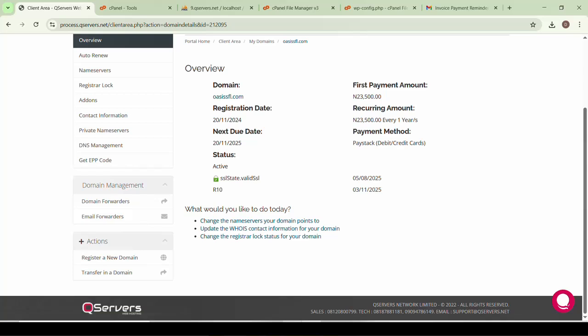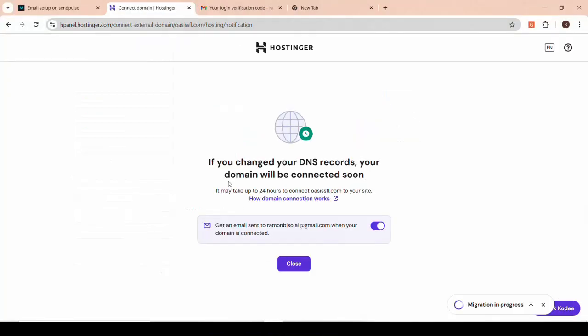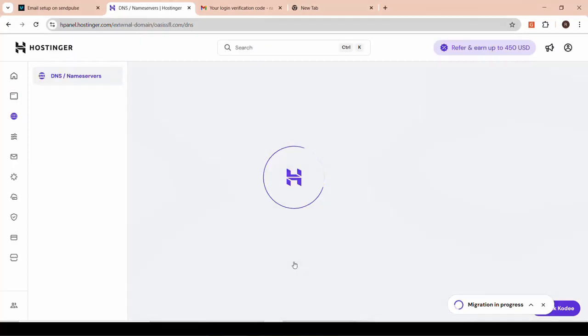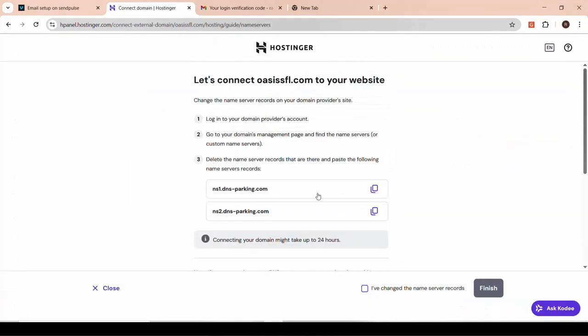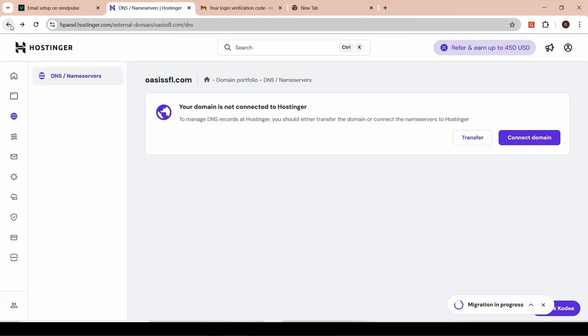Yeah, so I'll come back to my Hostinger. It says if you change your DNS records, your domain will be connected soon. It may take up to 24 hours, right? Yeah, so I'll just go ahead and close this. Yeah, it says it is not connected yet. Tap on connect again. Anyways, I've done all of this, right? Yeah, so I'll just wait. I'll sit still and wait to see what happens.